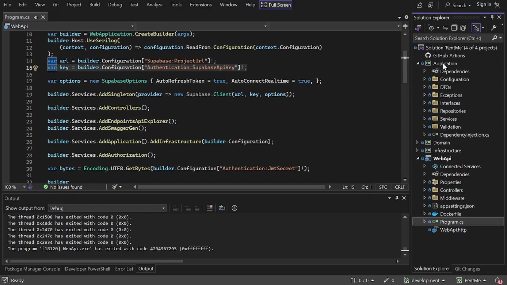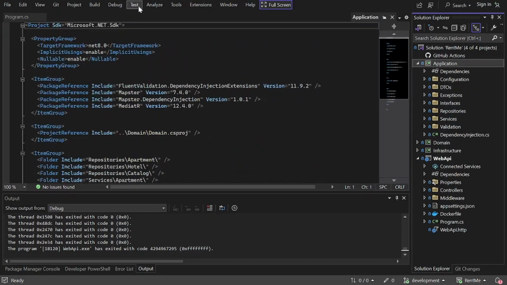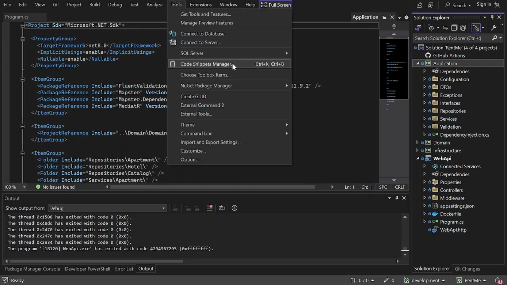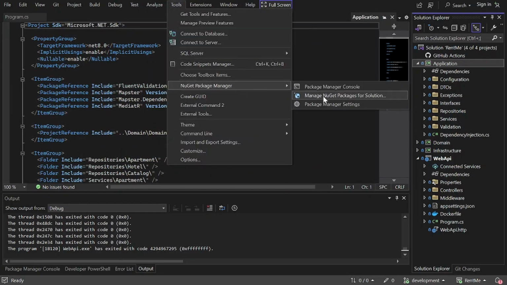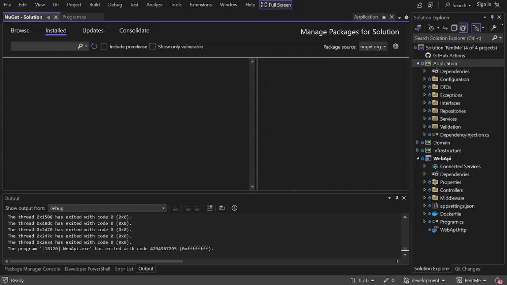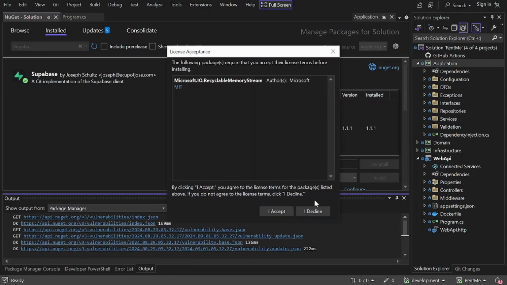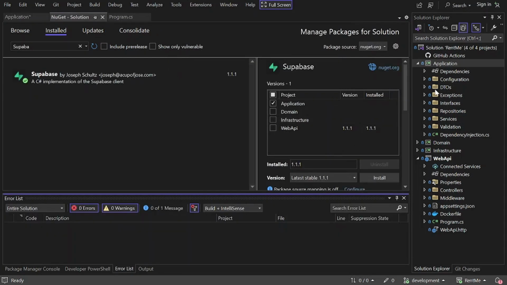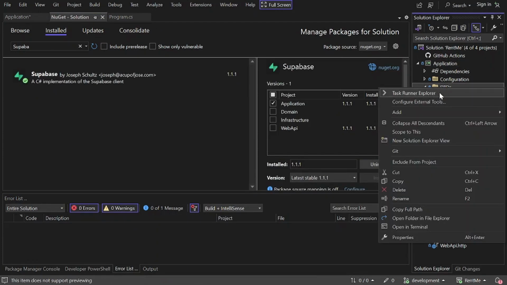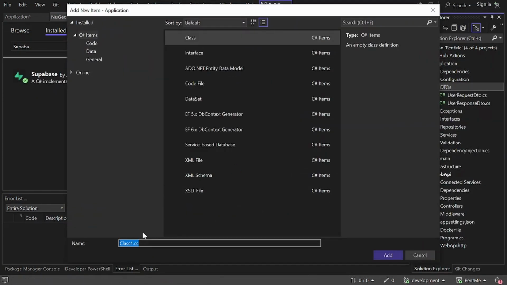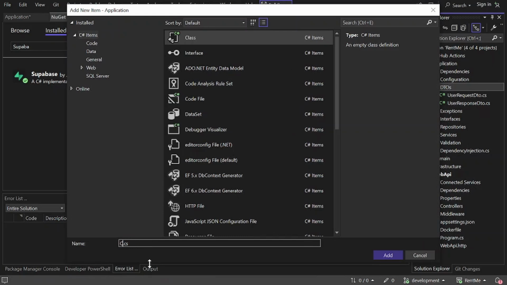Let's go to application, and for that first we need to install some library. It's the Supabase library, but we need to add it to our application layer. Inside the details, we are going to create a new class. It will be the user role model or DTO.